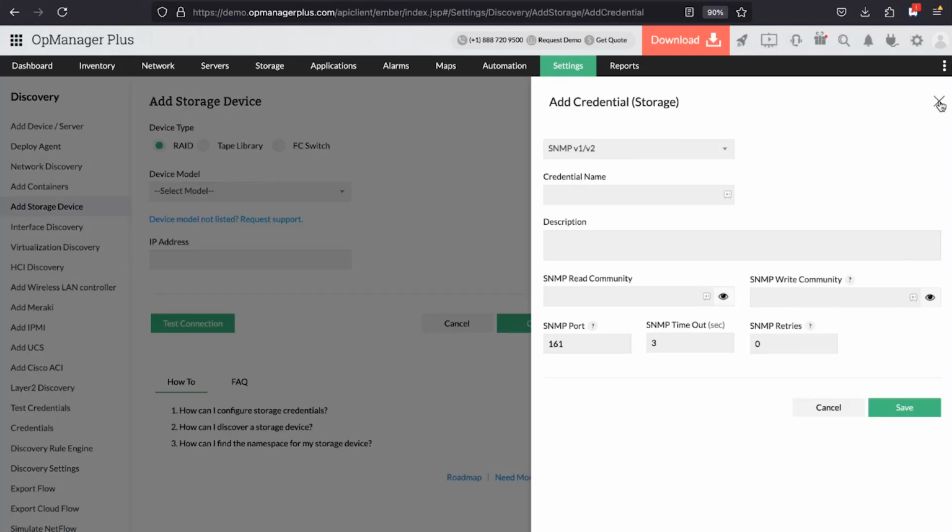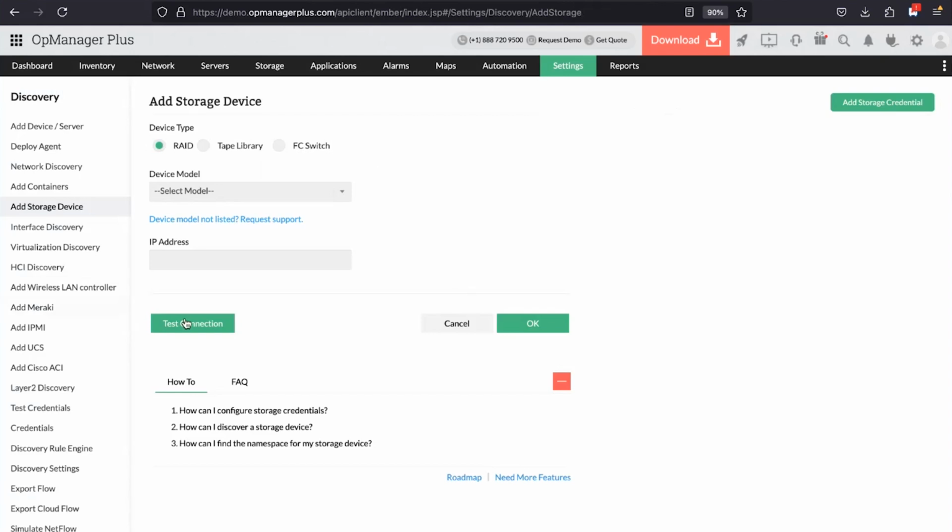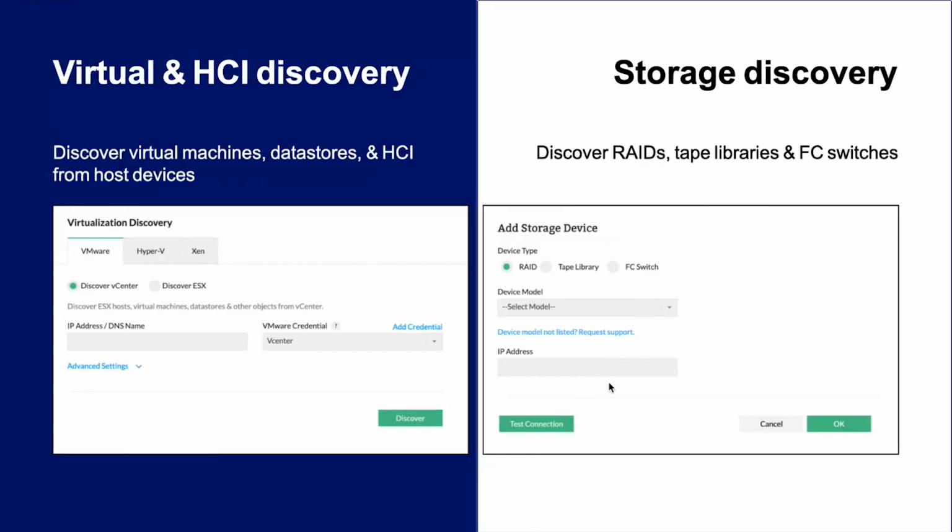See, and once you configure the credential, you can test the connection and then click on OK to start the discovery process for the storage device. That's how storage discovery works.